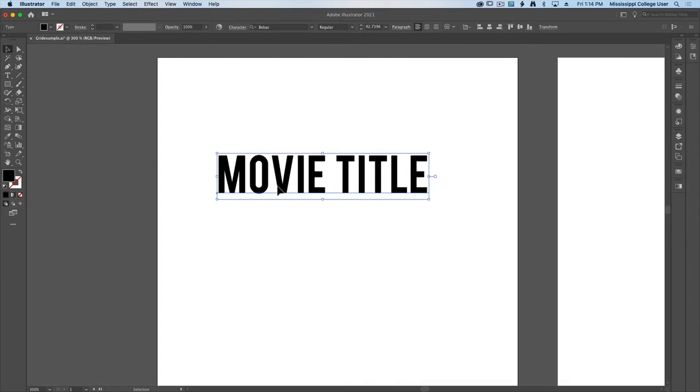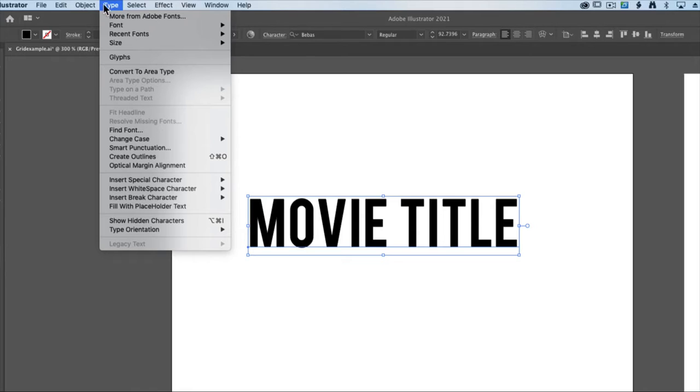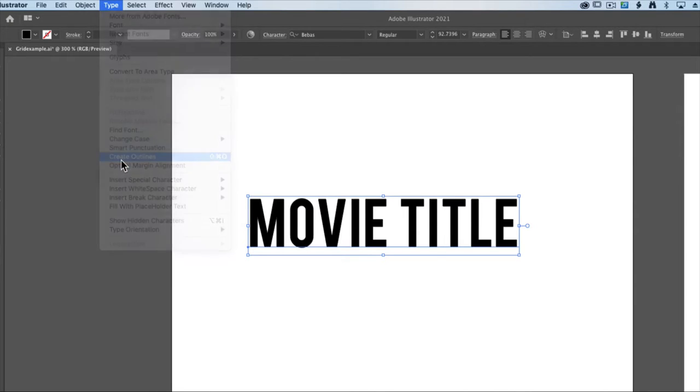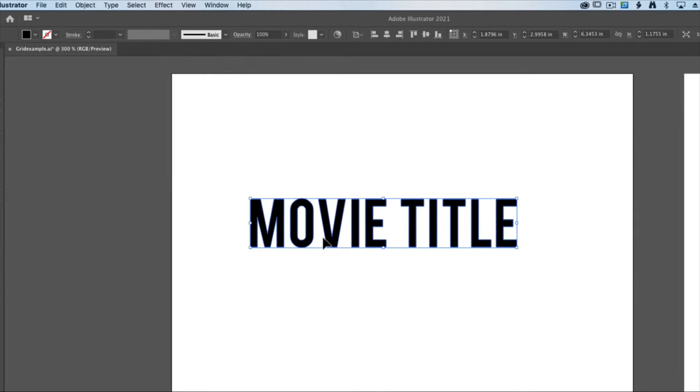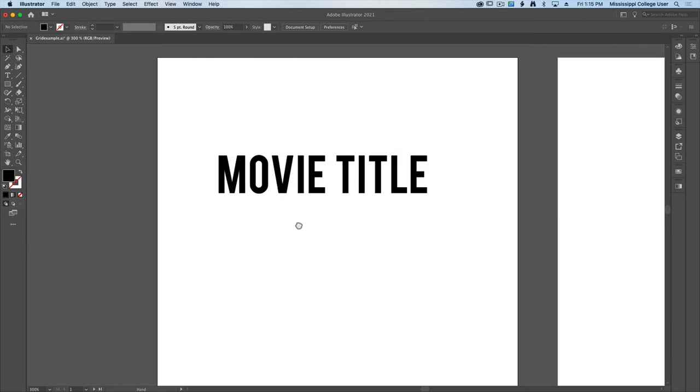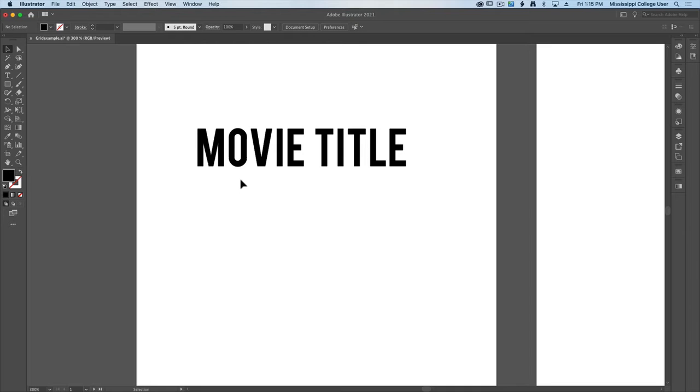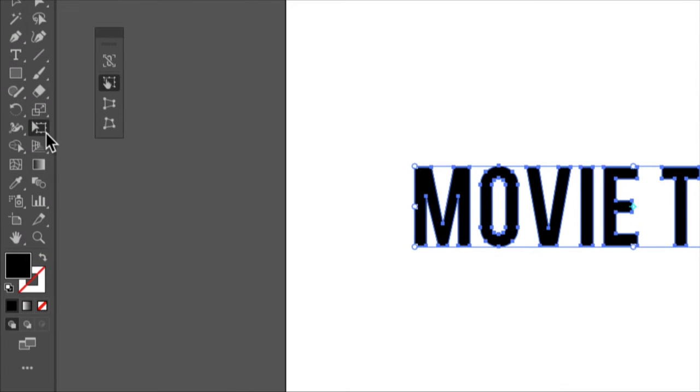If you've got text, we need to break this apart into its individual vector points. So with it selected, I'm going to go up to Type and choose Create Outlines. This will remove the text elements and just give you your vector outline of all the shapes of your letters. Once that's done, I can select my letters, and I like to use the free transform tool.